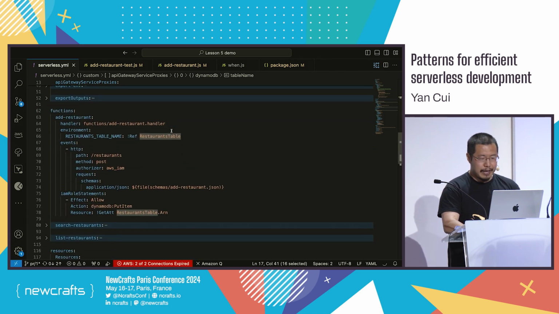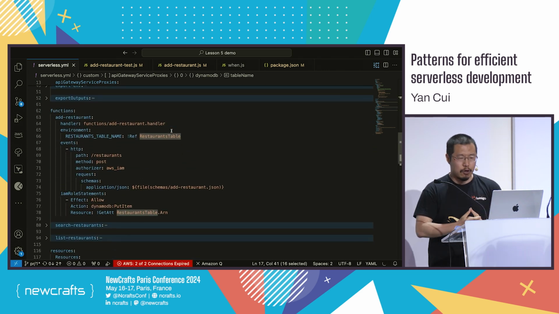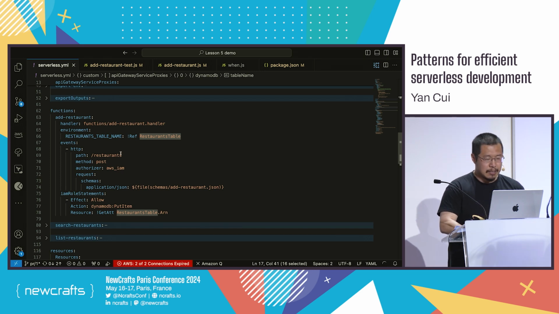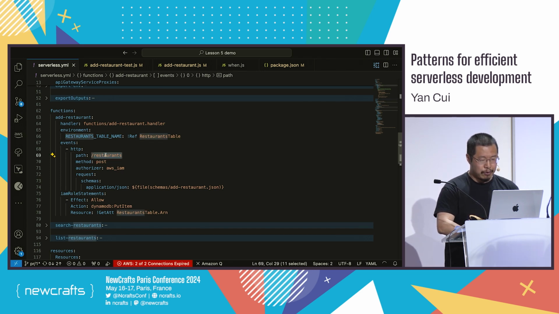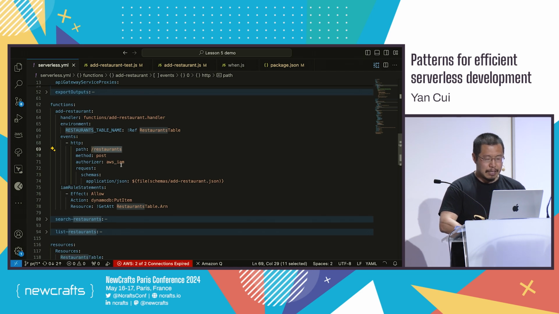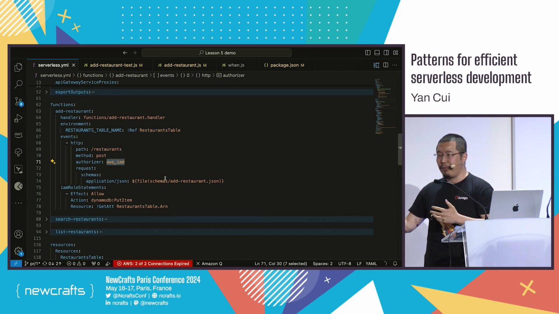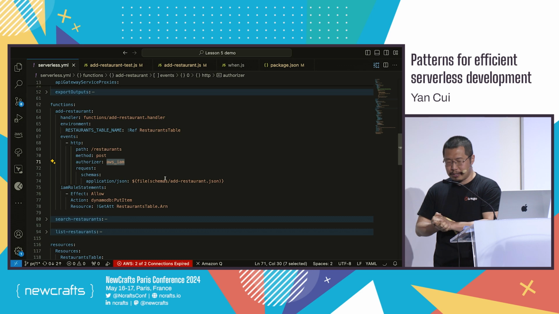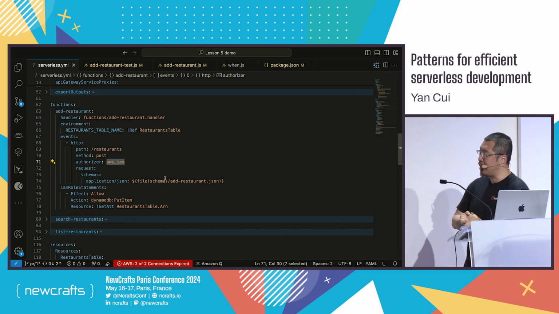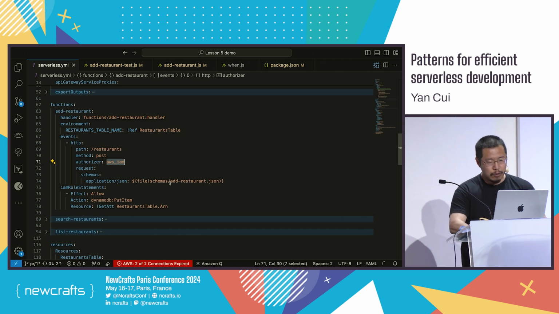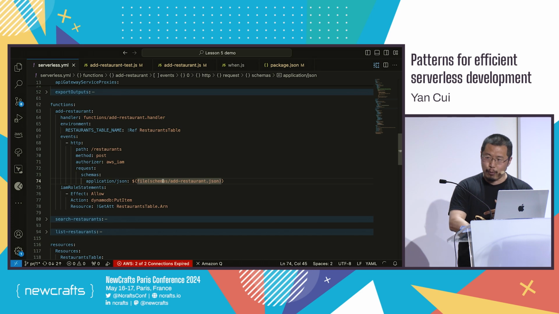But then for other things, we want to write a Lambda function to handle those. Maybe there's some business logic I want to capture. There's an add restaurant endpoint, a POST endpoint on the restaurant path, which I'm saying, okay, this is an internal endpoint, only internal services can call this. So I'm going to use AWS IAM authentication. But I also want to ask API Gateway to validate the request for me.